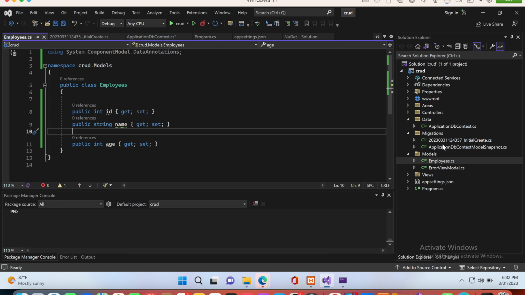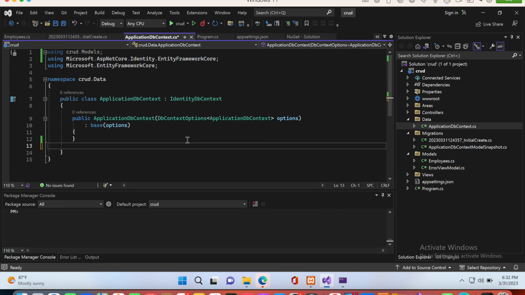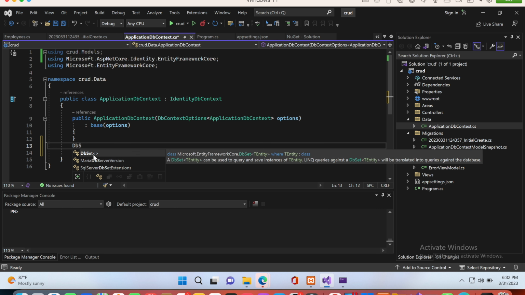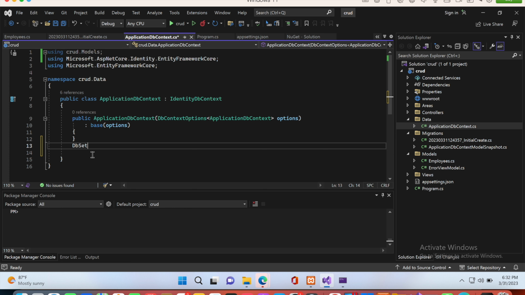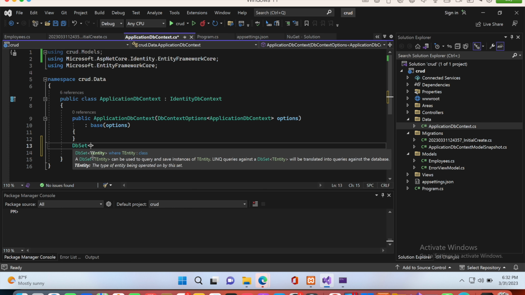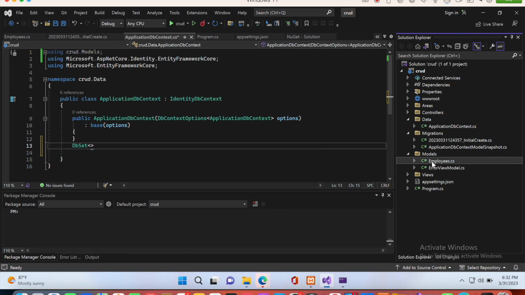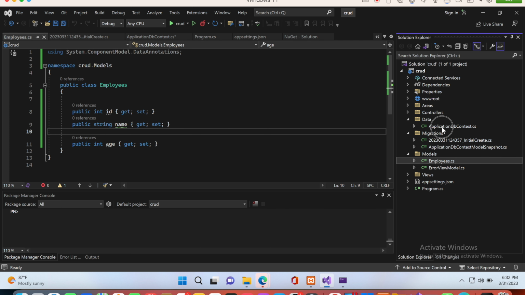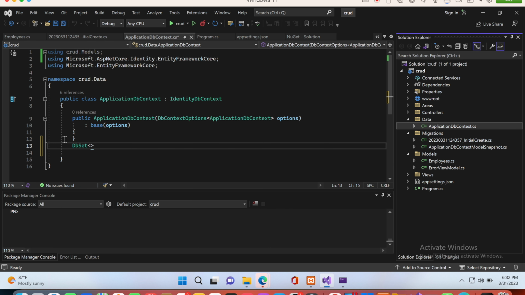Go to your ApplicationDbContext.cs file in the Data folder, and then after the braces you are going to say DbSet, and then angle brackets. Inside the angle brackets you are going to specify your model name here, which is Employees.